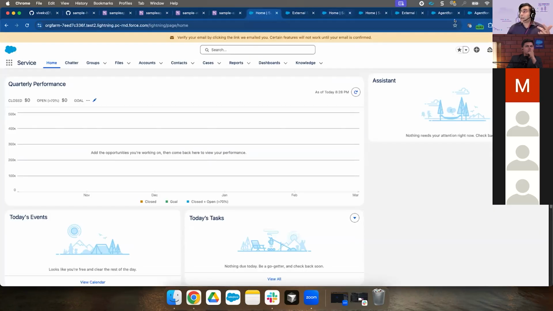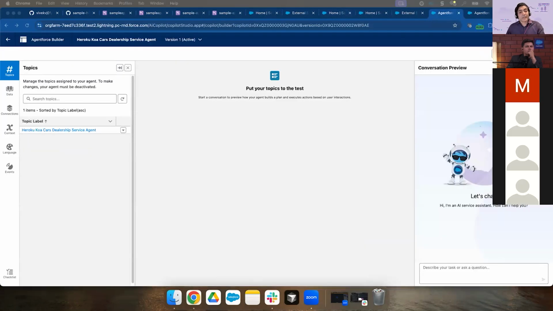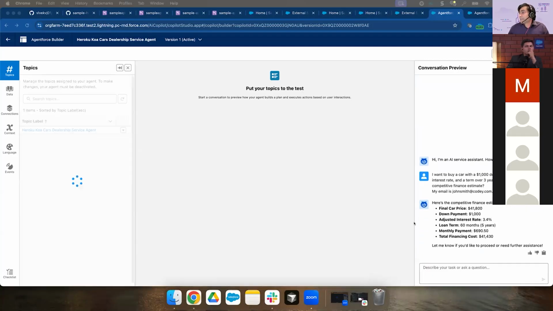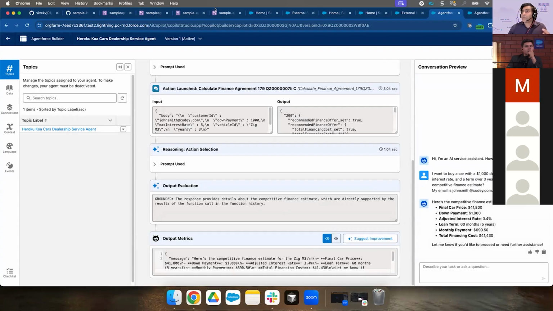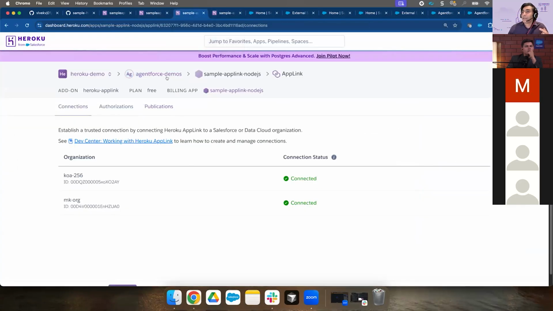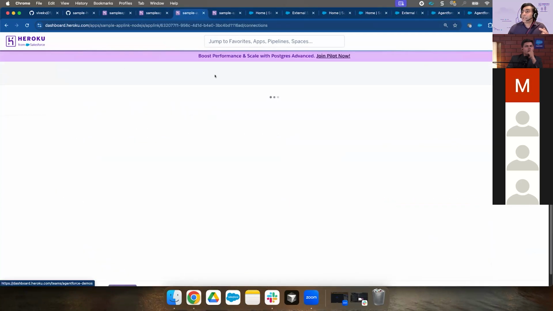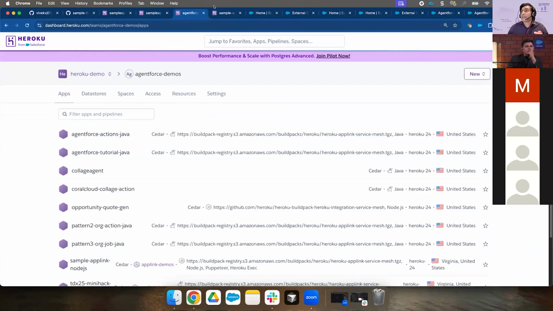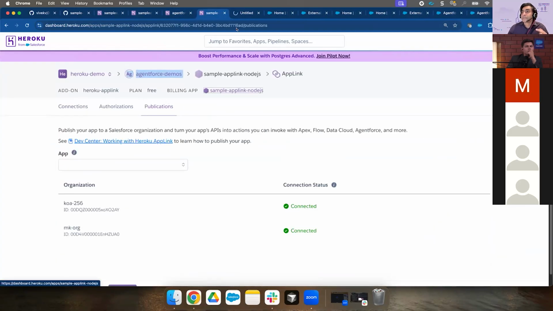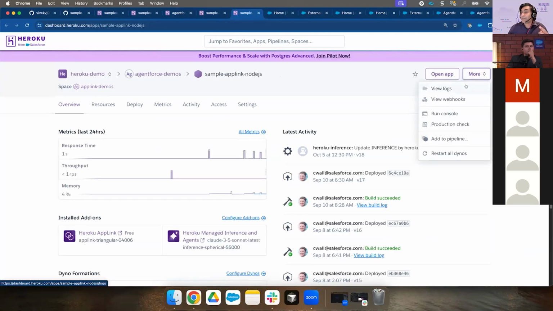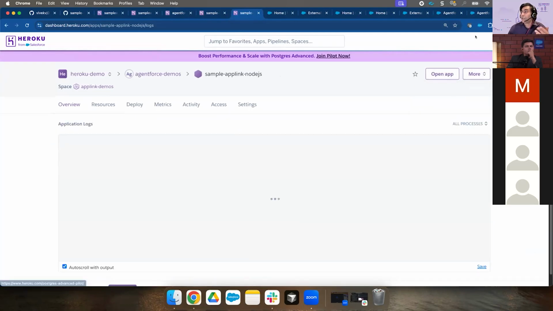So let's look at how it looks from an Agentforce perspective. Here, I just want to buy a car. I'm going to provide my email and the model I'm interested in. And it reaches back to Heroku. One of the things I missed was making sure that I provide you the logs. So seeing the logs is as good as just clicking on view logs.